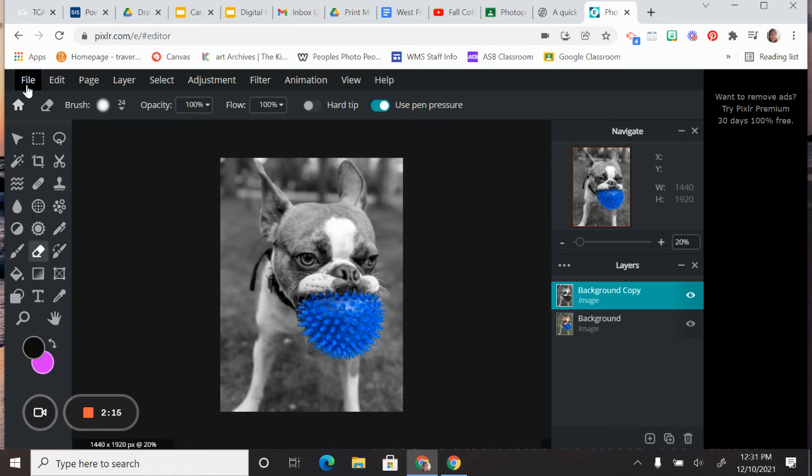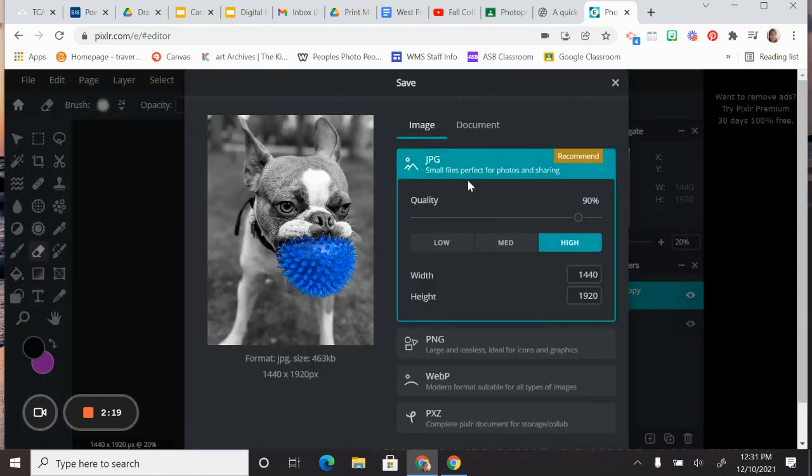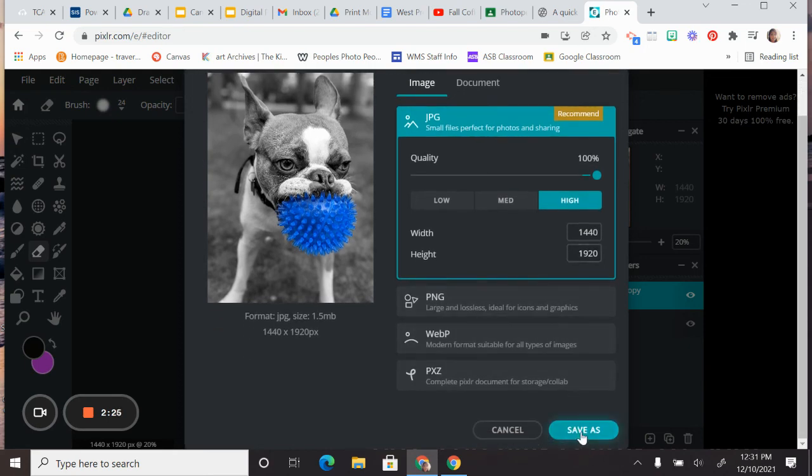So when you are done, you're just going to want to make sure that you file and save it as a JPEG. Make sure that the quality is high and it will show up in your downloads.